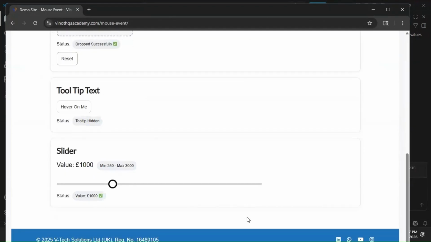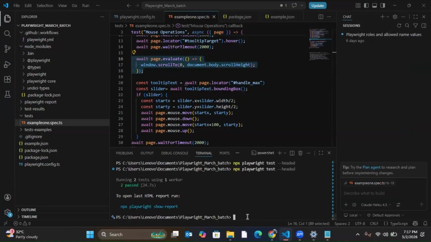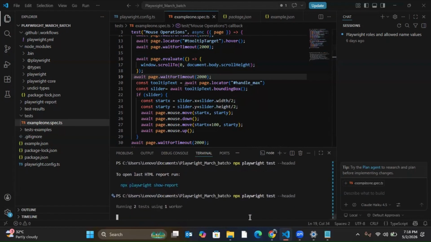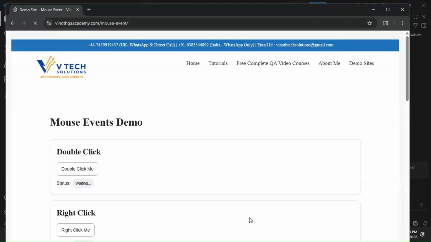Now see, it will scroll to the bottom. Now you will see it will do the sliding operation. I think it went too fast again. You see, the scrolling happened, you saw, right? I think so. It went too fast. No, no, scrolling you can see.